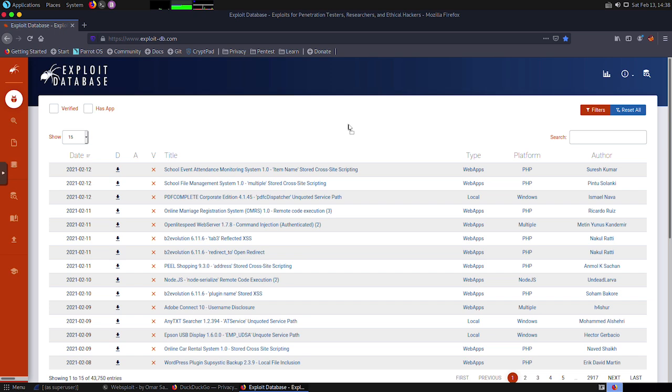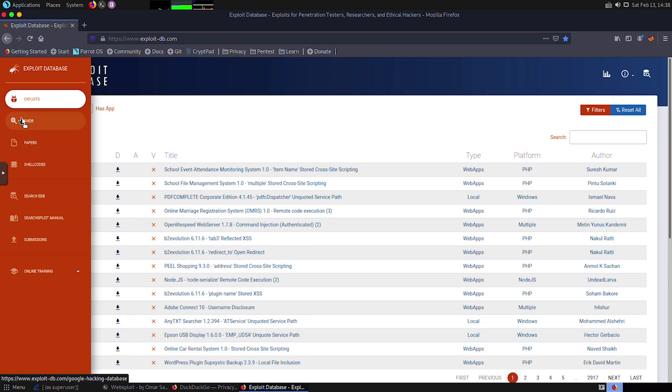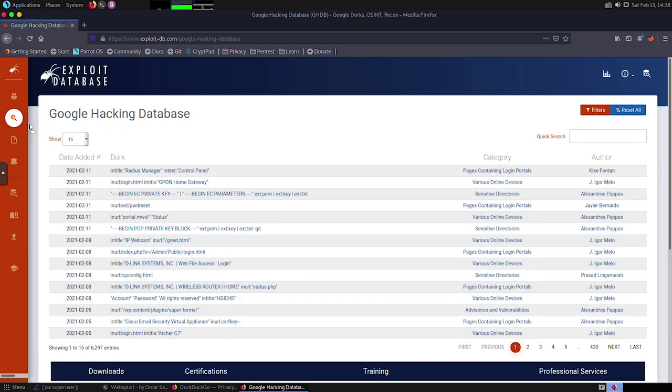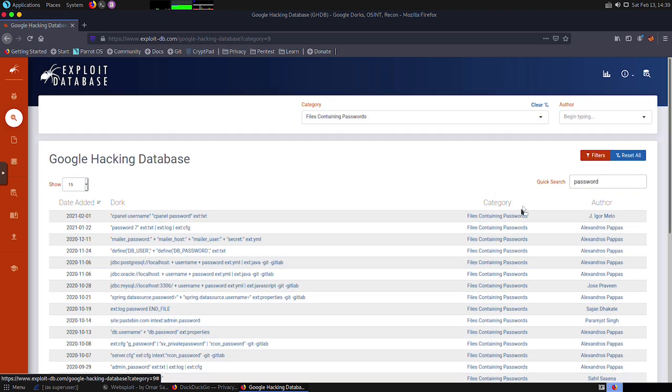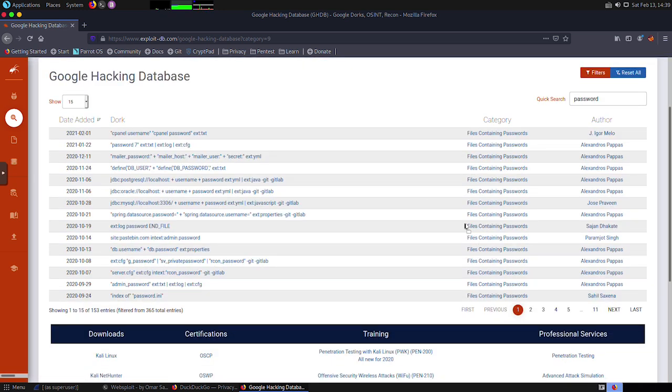However, what I want to draw your attention to is the second option on the navigation bar here that is called GHDB. If you click on that, that stands for Google Hacking Database. And it is a collection of different search strings that you can put in Google and obtain information about a lot of different things. Pages containing login portals, online devices that should not be exposed on the internet, sensitive directories, and even if you do a quick search and just type the word password, you see files containing passwords, right? If you click on that, this category will actually filter all of them that are related.